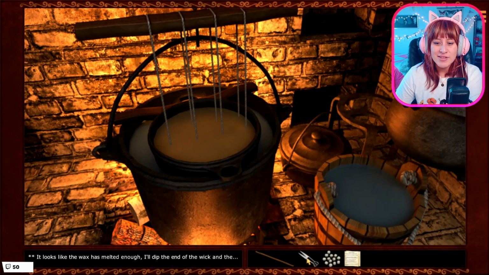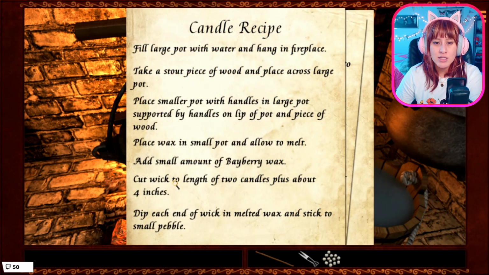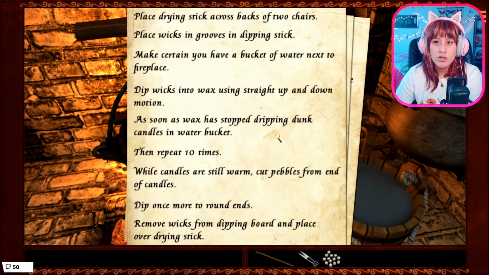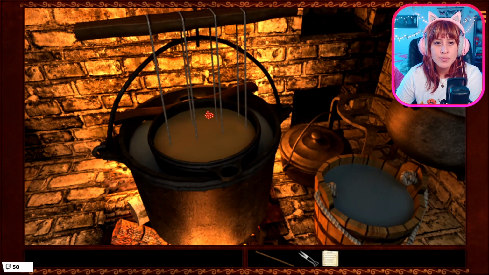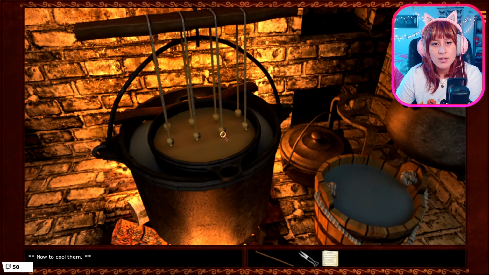This is kind of interesting, actually, to learn how to make it. Cut wick to length of 2 candles, dip each end of the wick in wax, and stick it to a small pebble. Oh my god, there's so many steps. Why are there 1,000,000 steps? Place drying stick across... Okay, well, I'm not ready. All set. Hey! Okay, and then I can remove it. Now to cool them. Oh my god! What do you mean?